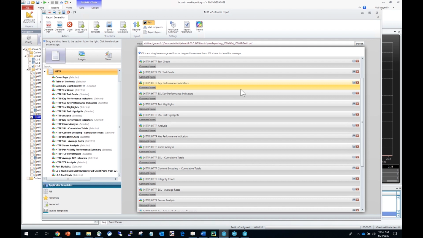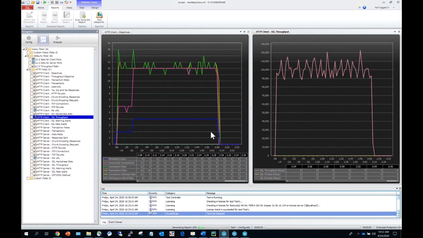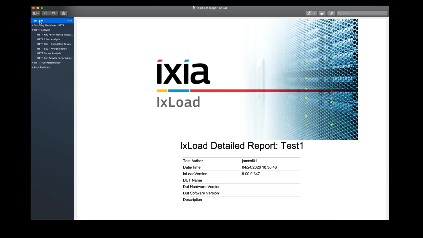Once you've completed editing your template, you can then choose to generate it into either a PDF or an HTML. So what we're going to do is generate a PDF. And then you'll get a progress bar here that'll tell you where you're at in regards to generating a report. Report generation is complete, so let's take a look at some of the details of the report.